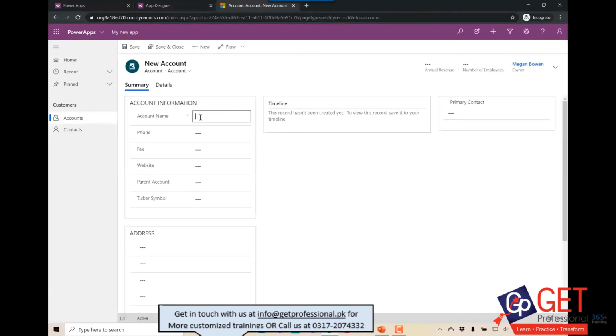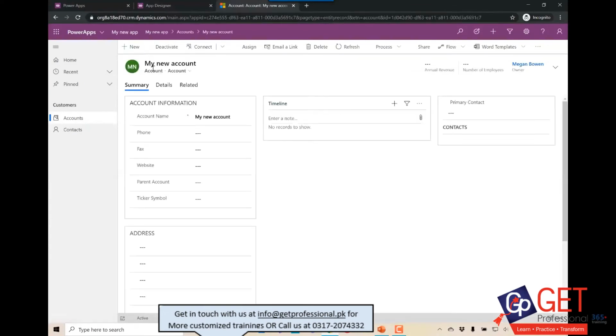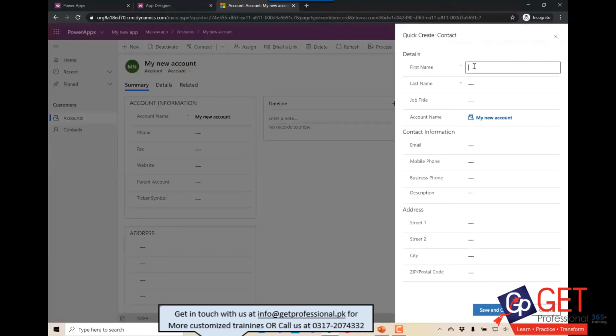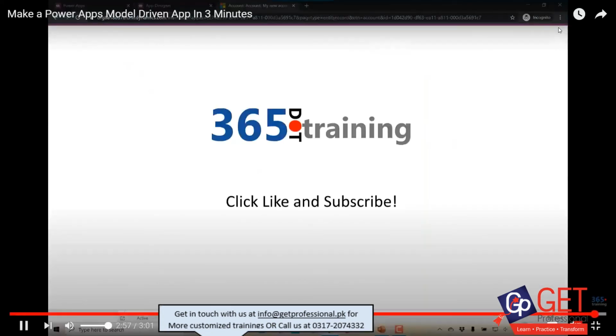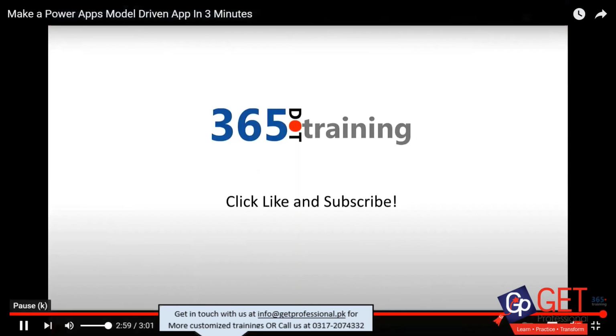Let's make a new account record. We'll add that record. We've got the form available. We have more than one form type available. And add a contact record. Add a new contact. Add our new contact record. Relate it to that account record. And those are all available to us. We have a fully functional model-driven app in less than 3 minutes. Join me over at 365.training for more details and more learning about model-driven apps.